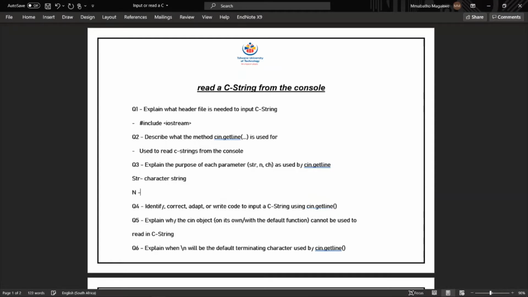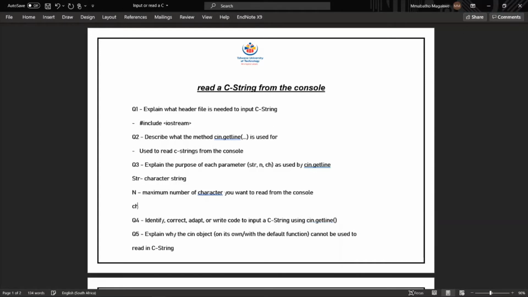N is the maximum number of characters that you want to read from the console. And character is our terminating character. The string is read until you encounter the terminating character.